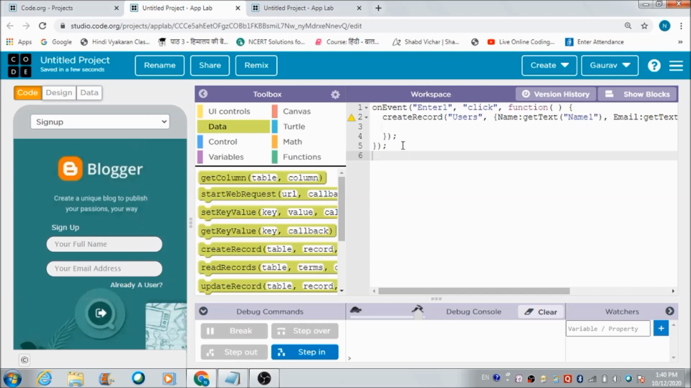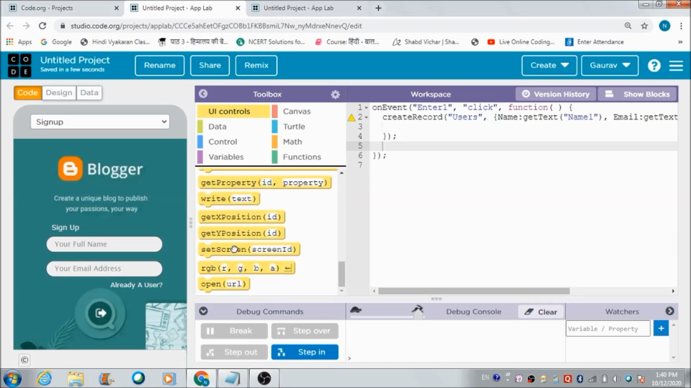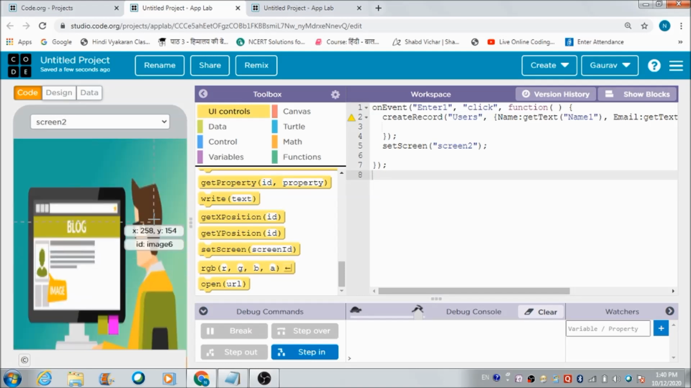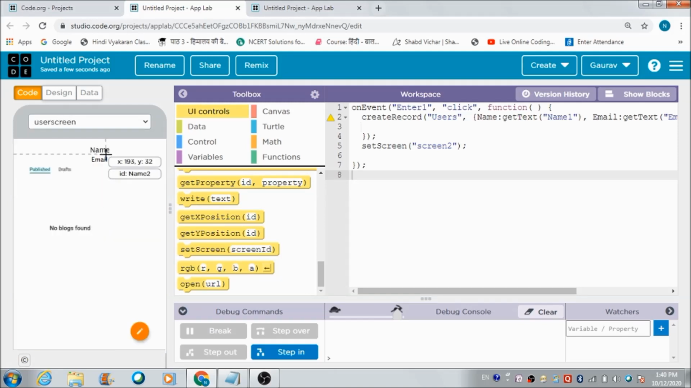Now besides, I would like the user to get redirected to this screen too. Fine. So for that I will have to make use of set screen option, and here I need to replace this 1 with 2 in order to redirect the user to screen 2. Now when he comes to this screen 2, he's going to see this image, and after that when the user hits this image component, I would like him to be redirected to this user screen, where his name and email ID should get reflected right on the top.